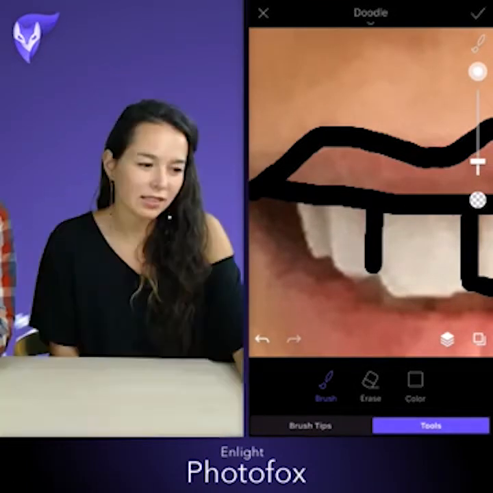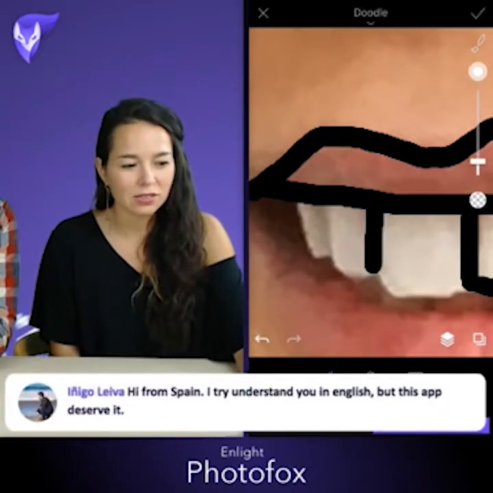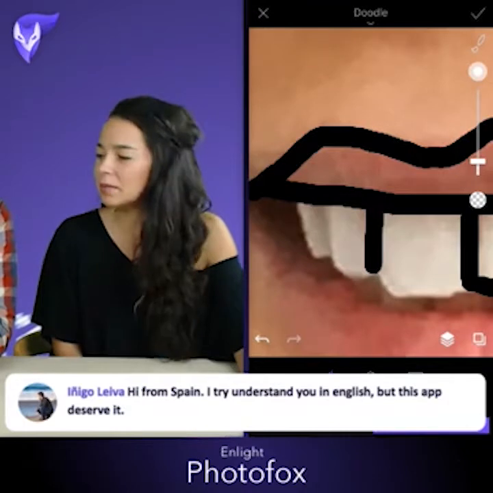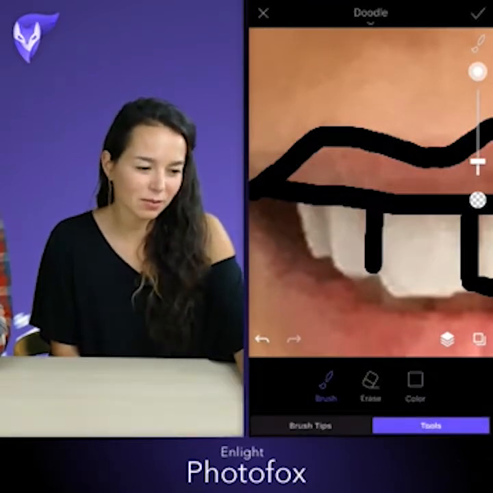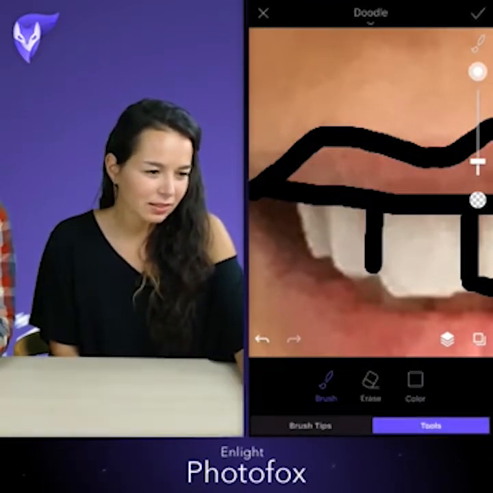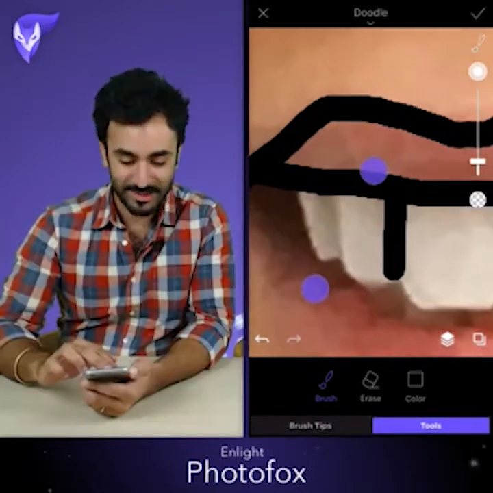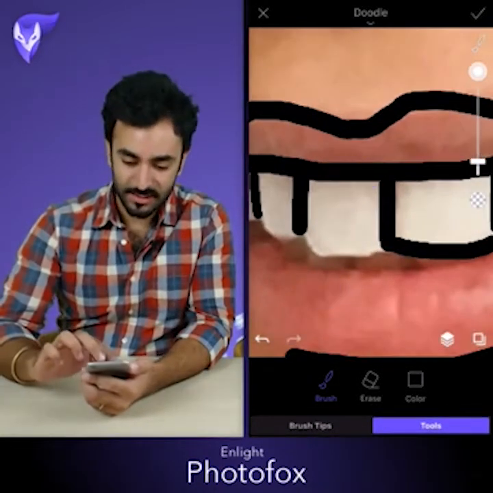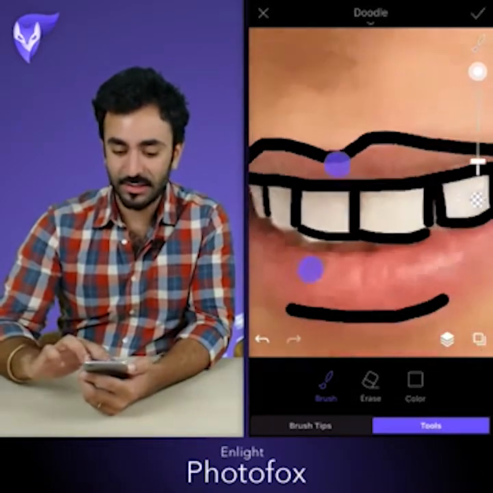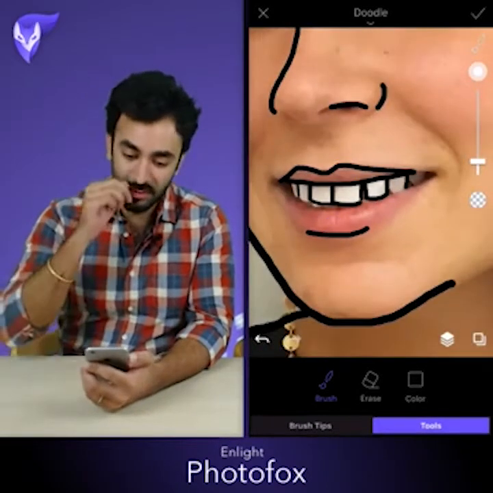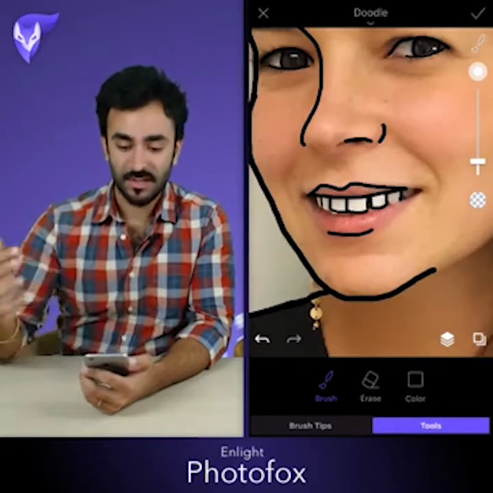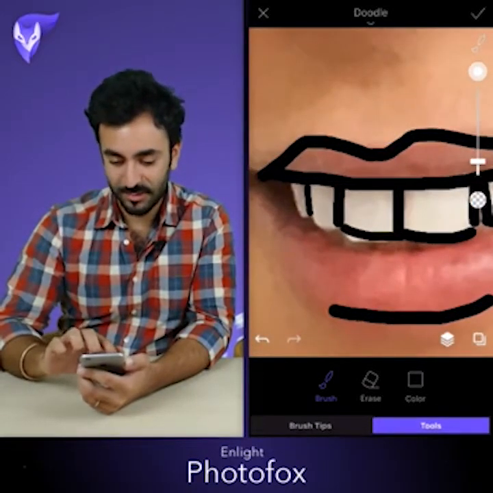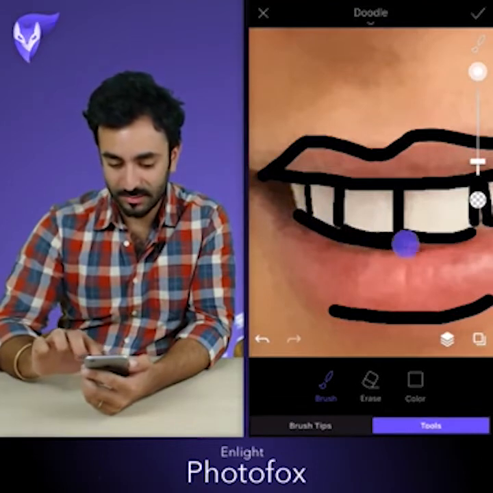Oh, we have another one. Inigo Leiva from Spain is saying, I try to understand you in English, but this app does it. Anyway, maybe we need to do a Spanish version, Joseph, but I won't be able to. You'll guess what I'm saying from the context. But hey guys, I think it's a good opportunity to also practice your English. I mean, there you go. You're also learning how to do cool stuff, and you're also learning English. Two birds in one shot.